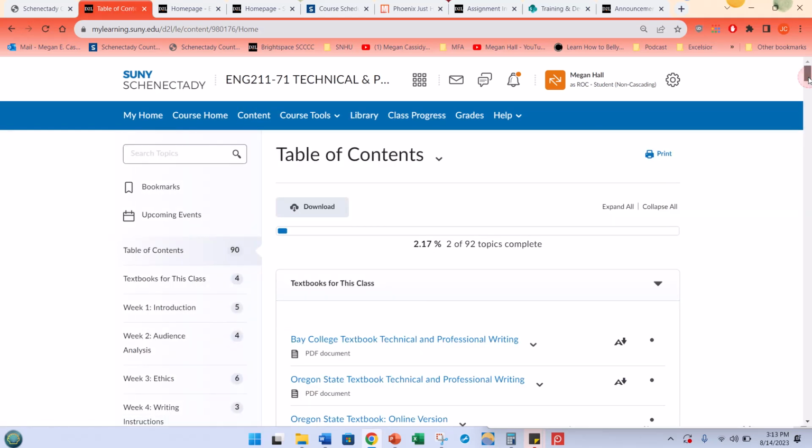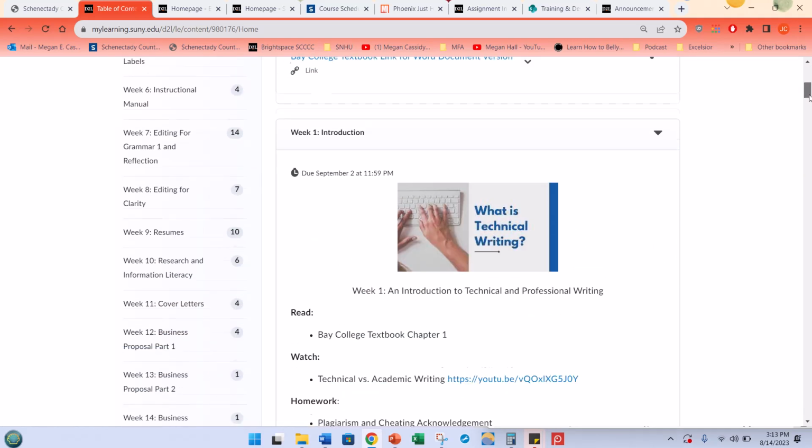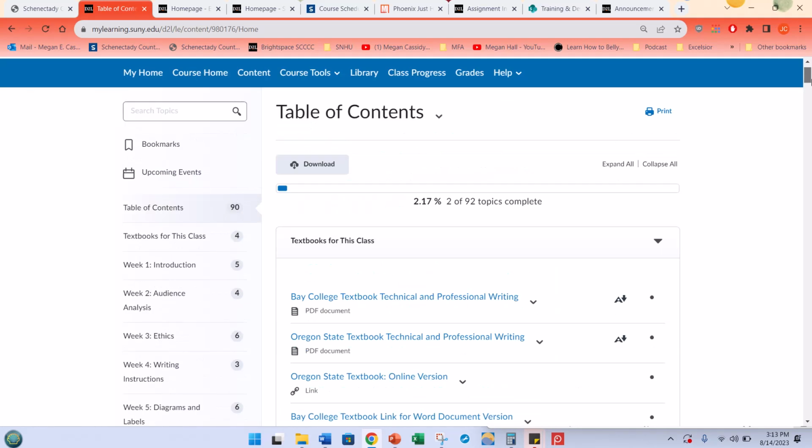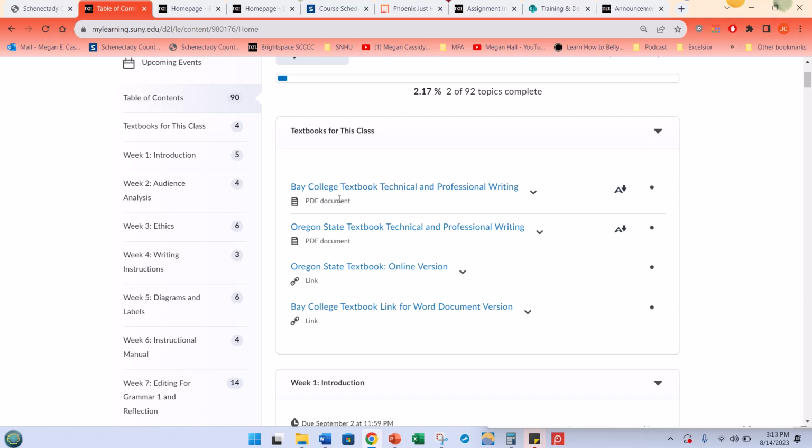The table of contents gives you a full rundown of everything, as well as up at the top here are your textbooks. So your textbooks are free. I use Open Educational Resources, also known as OER, so you don't have to pay for any textbooks for this class. You're welcome. But there are two different textbooks. The first one is Bay College, the second one is Oregon, and each week I point out which textbook we're going to be looking at.